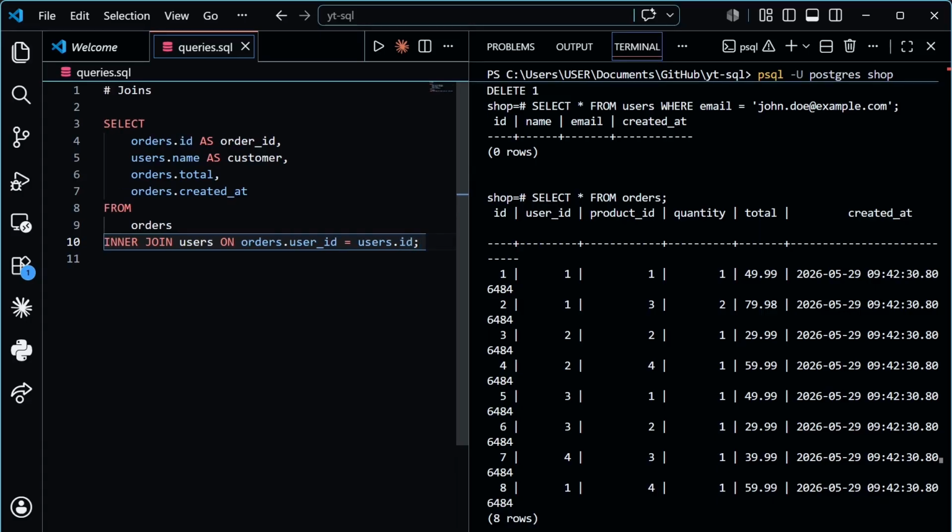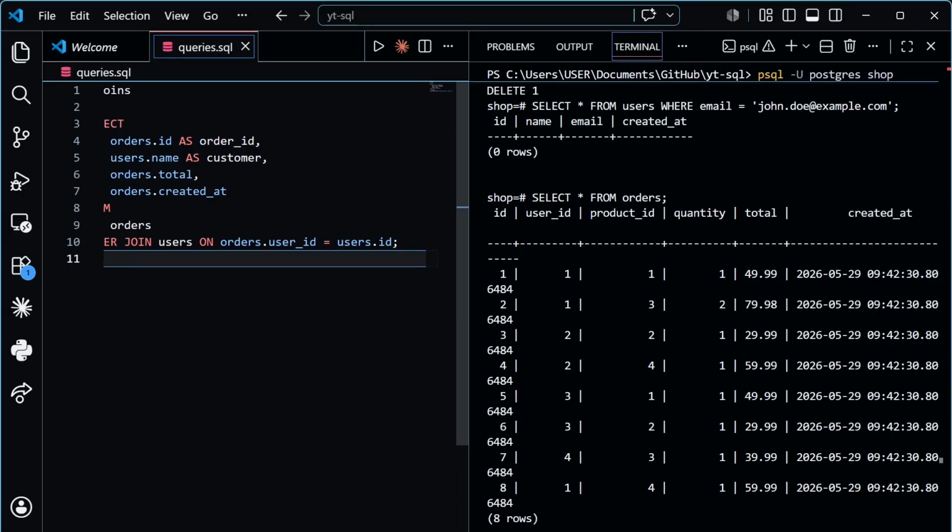So we see that from orders, we start with the orders table. Then we have the inner join that joins the users table. So you pull in the users table on orders.user_id, setting it equal to users.id. It connects the rows where the two values match, right? So where orders.user_id equals users.id, it returns the rows for that user. So this is like a connection clause.